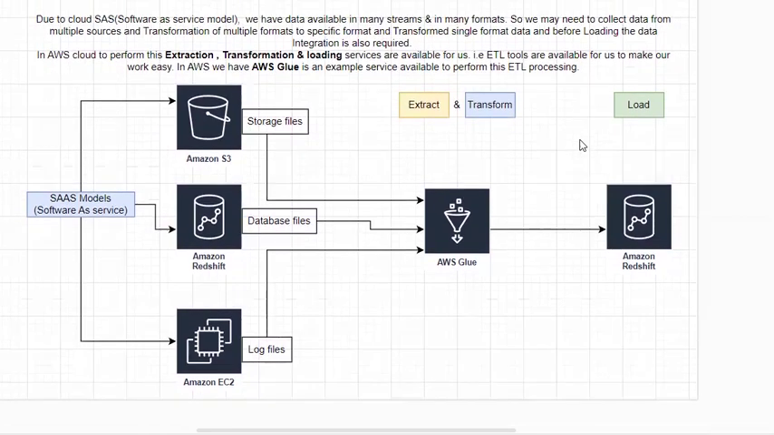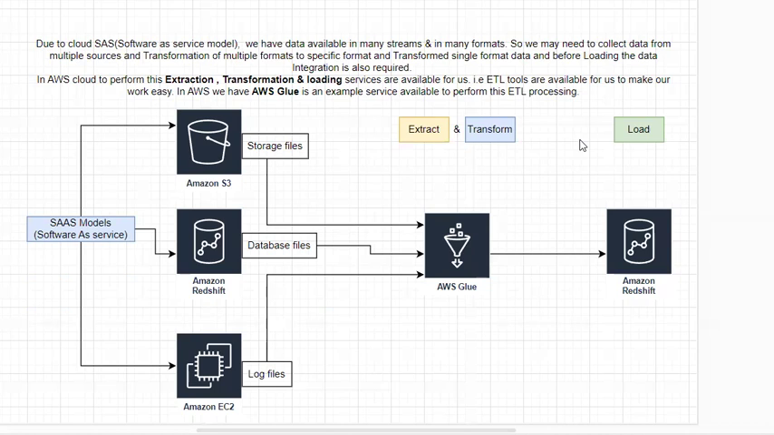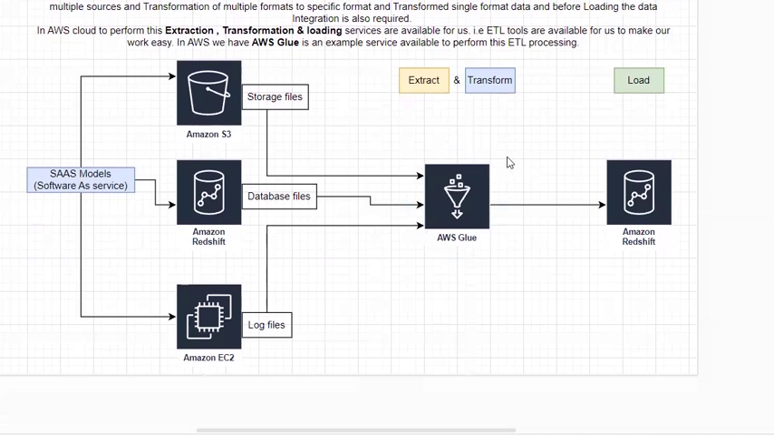Yes. So in AWS, we have one example service to perform this extraction, transformation, and loading. So what is that service, sir? That service is AWS Glue.